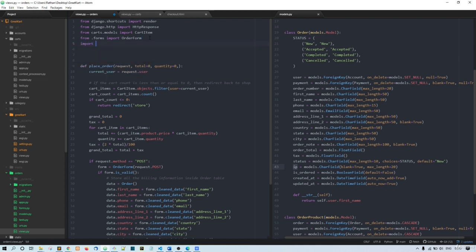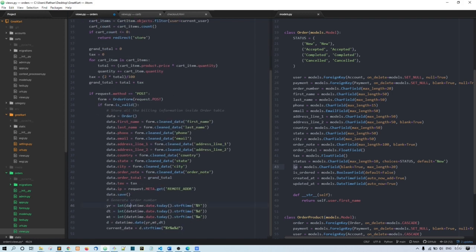I mean, import datetime. Okay, so datetime.date.today, then strftime. We are taking the current year. Here we got the year, and here we got the %d. This will give us the current date and current month. So this will actually give you the year, month and date in this format.